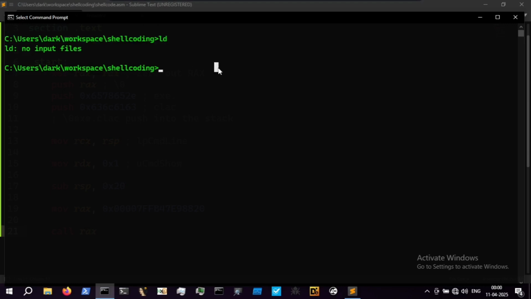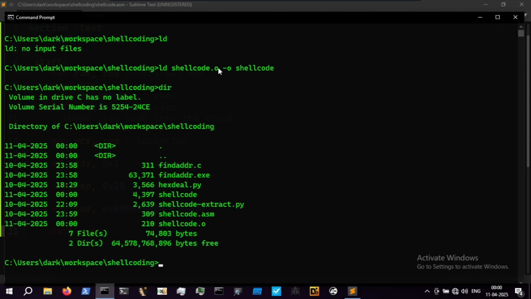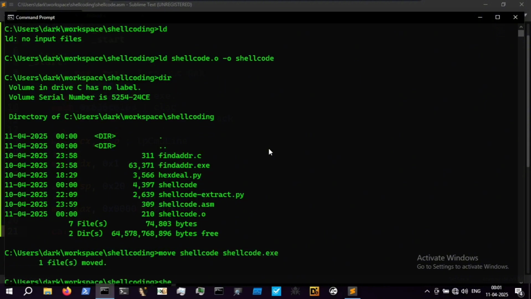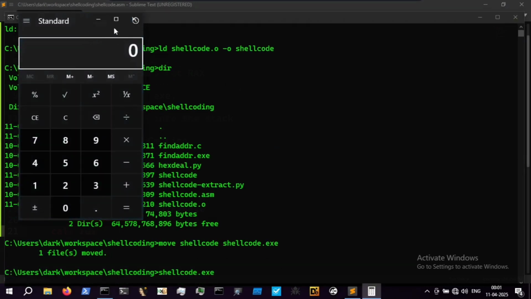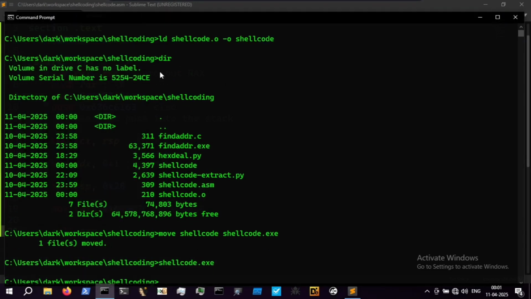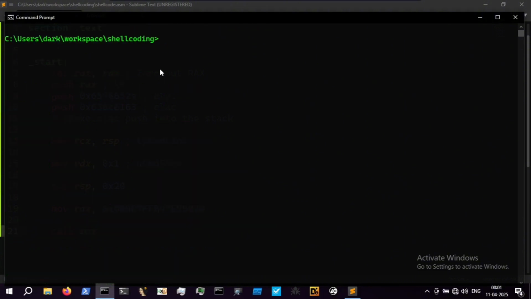Okay, so ld shellcode.o -o shellcode. Now I have shellcode, but I have to rename it to an exe to run: shellcode.exe, and it pops the calculator. That means our assembly has been perfect.